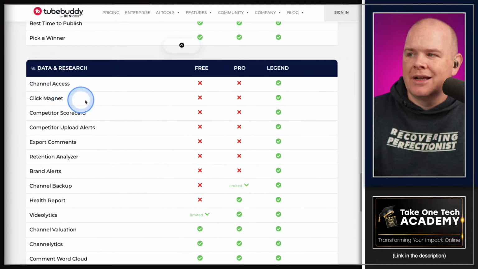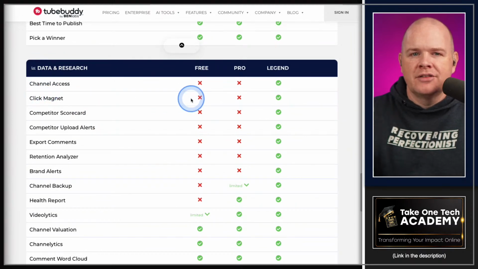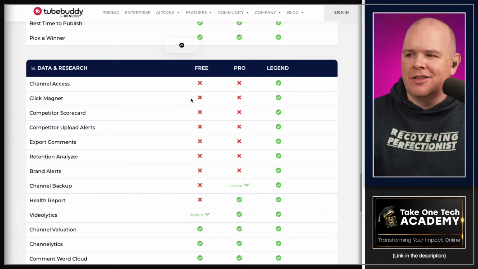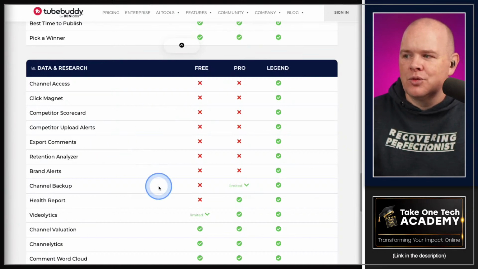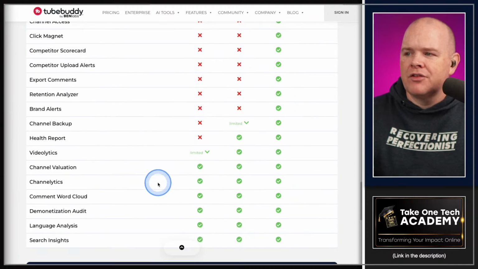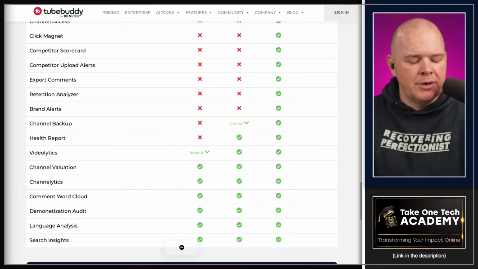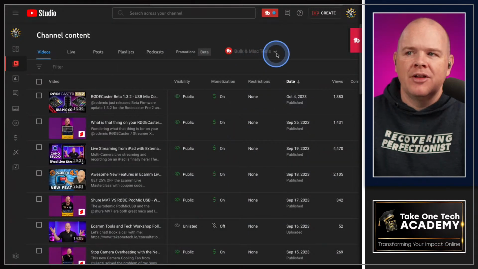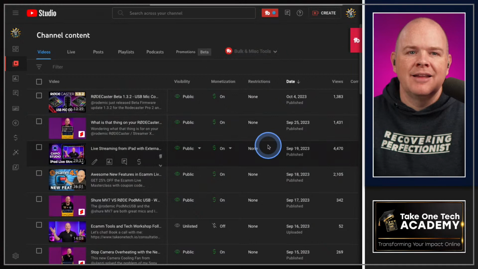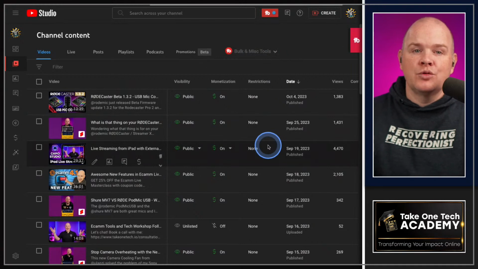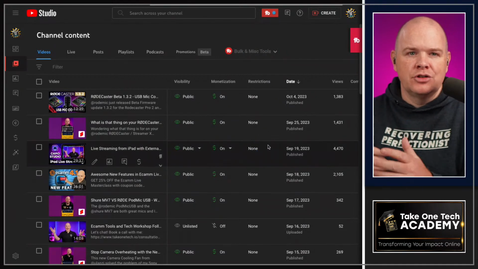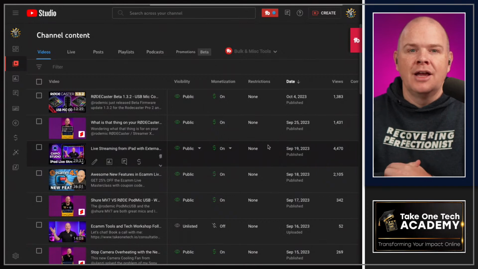We've talked about the click magnet. That's the thing where you can see the expressions on your face, things like that. Retention analyzer as well. That's a useful one. And then there are a whole series of other things that you've got off the platform as well. So all that we've been talking about so far are these things that you can find in the actual YouTube interface. There is also a web interface. So when you go into your TubeBuddy account, they've got tools in there.